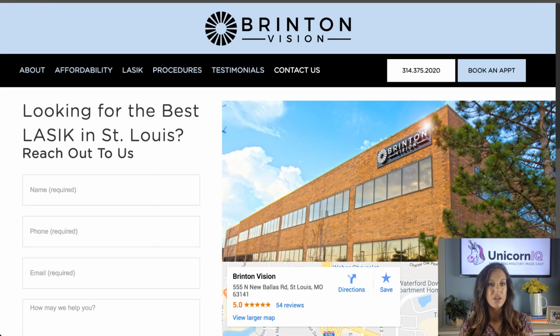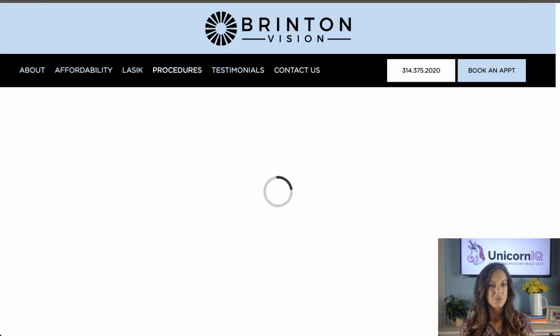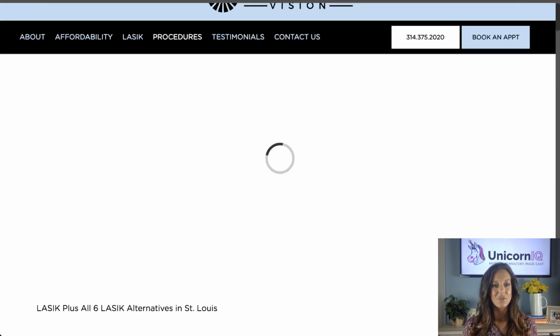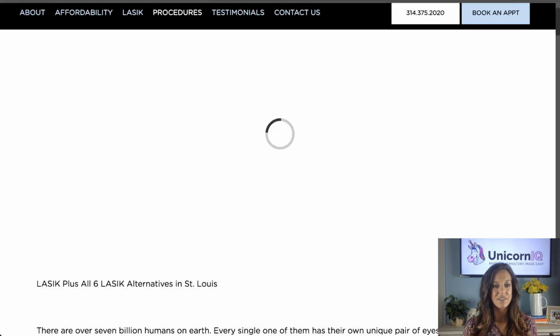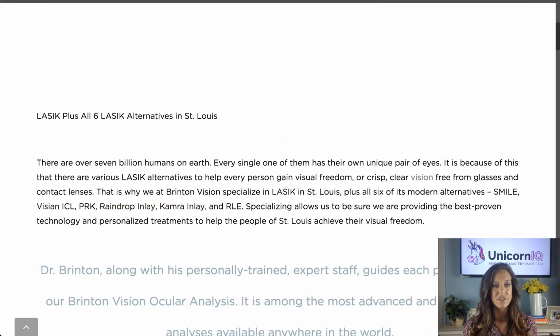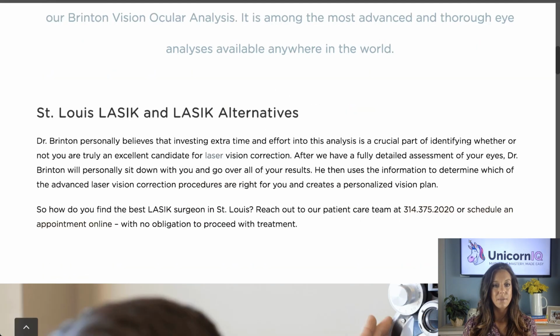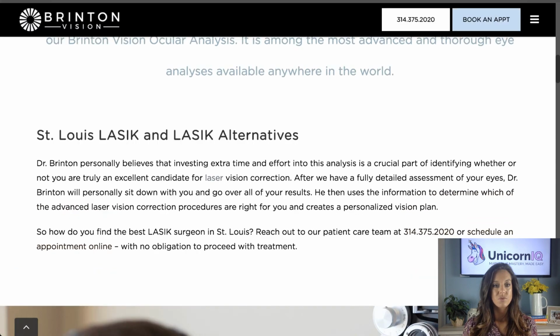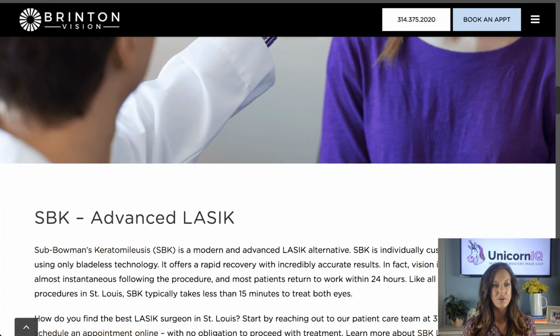So I'm going to click over here, and you can see they have all these different types of procedures. This is what I'm going to put on this service menu for this particular business. See if I can get it to pull up here. Looks like this company also needs a little bit of help with their page speed. It's not loading very quickly. Let me scroll down here and see if I can find the different types. There we go. There's one. Okay, so they've got one called SBK.